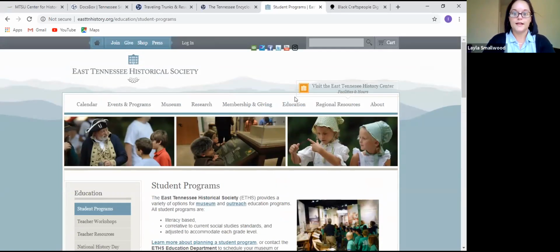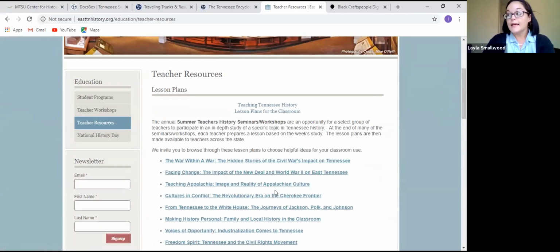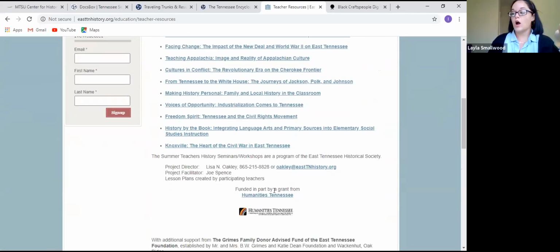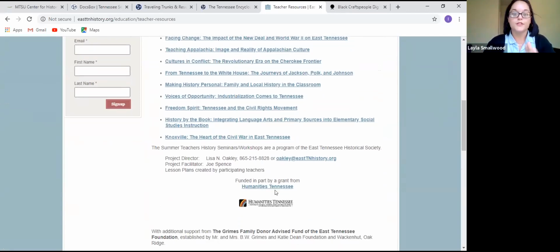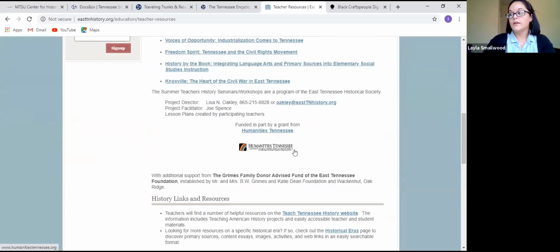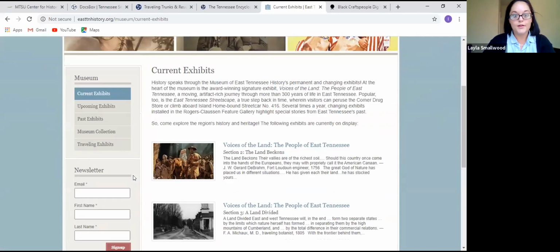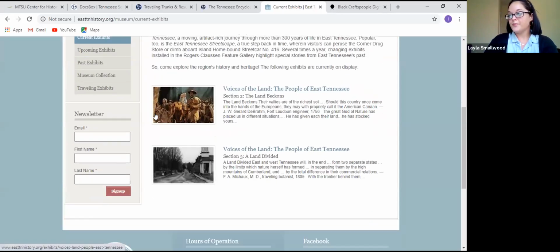They also offer in this education tab teacher resources, which are lesson plans that are made through the annual Summer Teachers of History seminars and workshops. It's an opportunity for teachers to create lesson plans, and then they're made available for you guys on this website. Another thing I want to show you guys is the museum, the current exhibits, upcoming and past exhibits tab here. You can go through and see all of these exhibits that they've had featured and get primary sources and resources for your classroom through there.